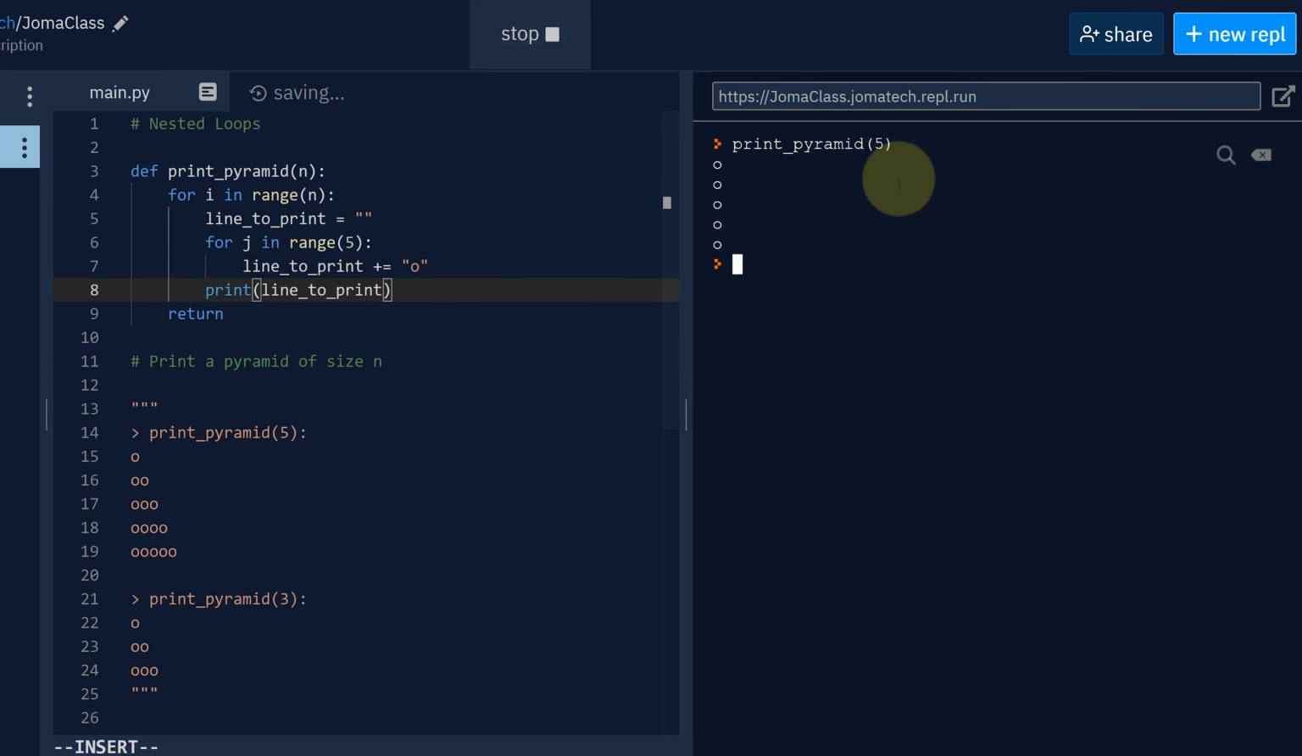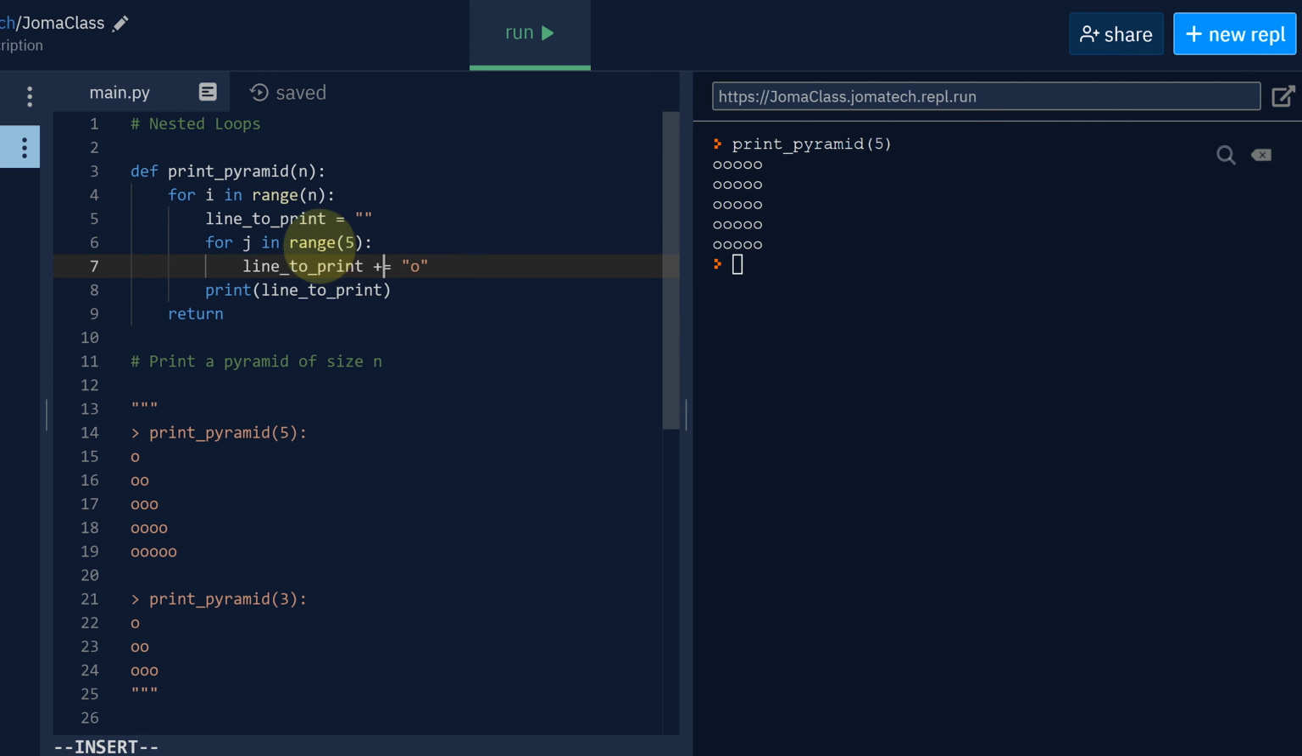Let's try this out, see what happens. Print pyramid 5. All right, cool. So now we almost got it. We have a bunch of O's everywhere. The only difference is that this time we're actually creating this line O by O. So we've gone through this loop 5 times, so we added 5 O's to the line to print.